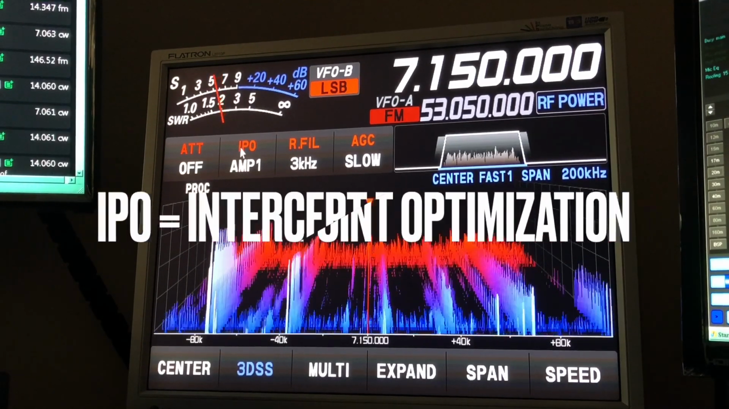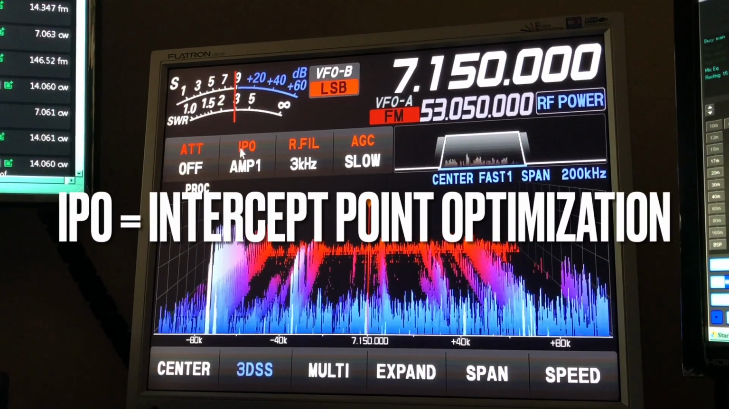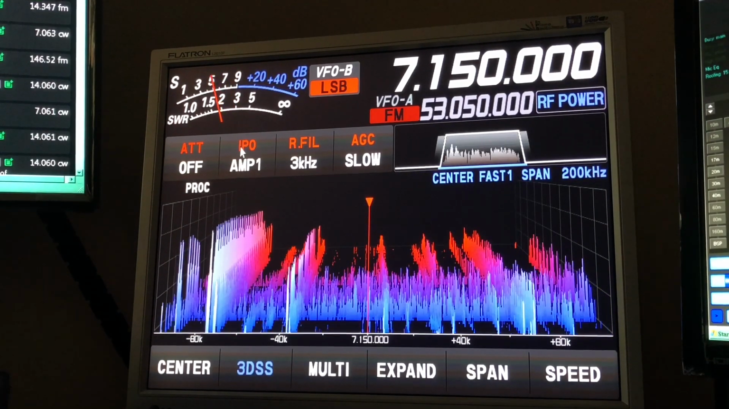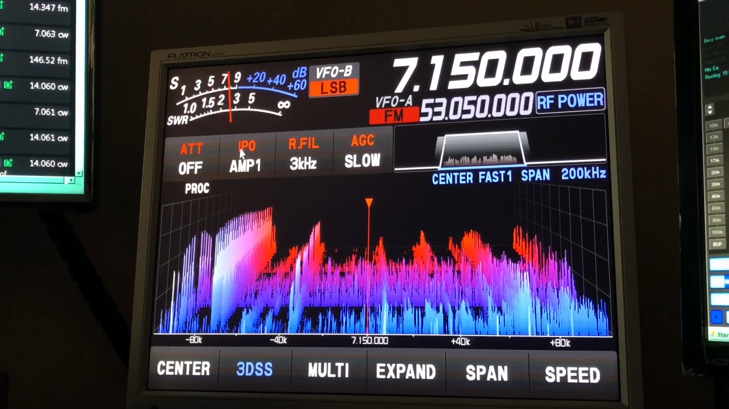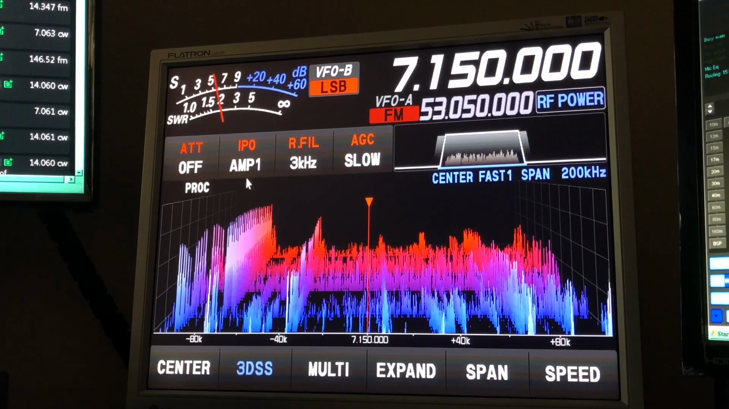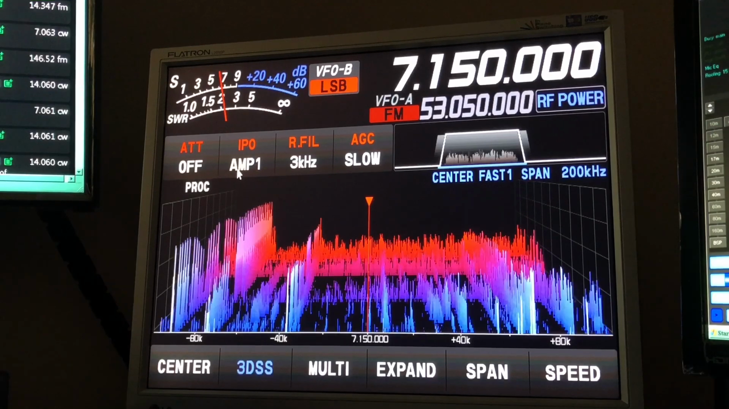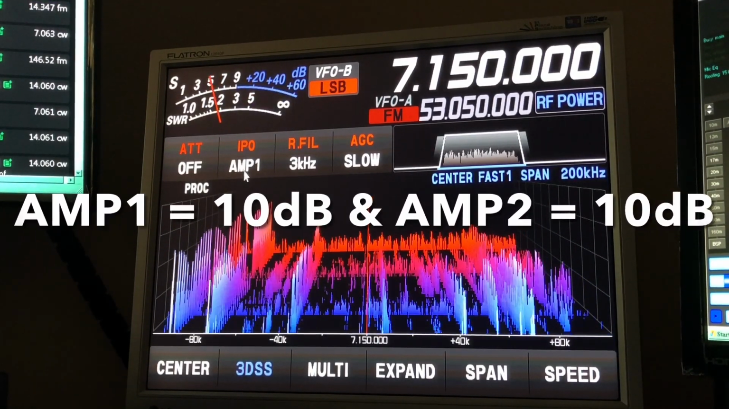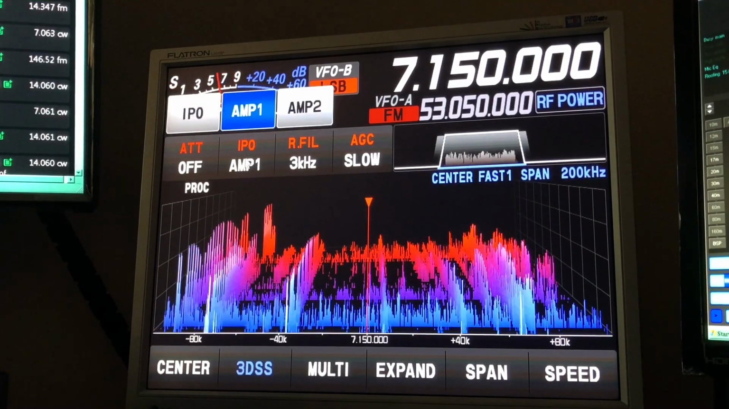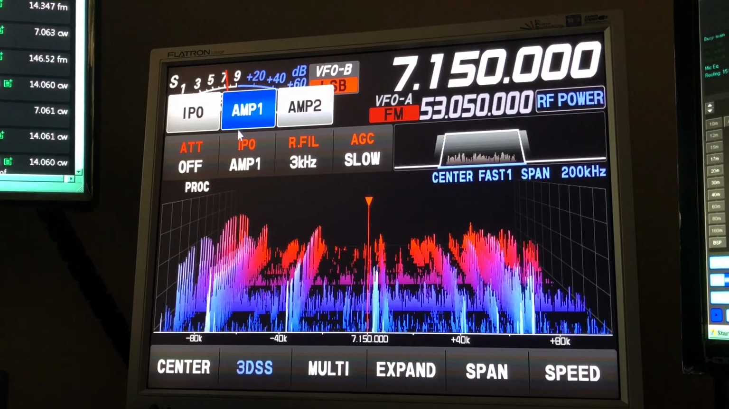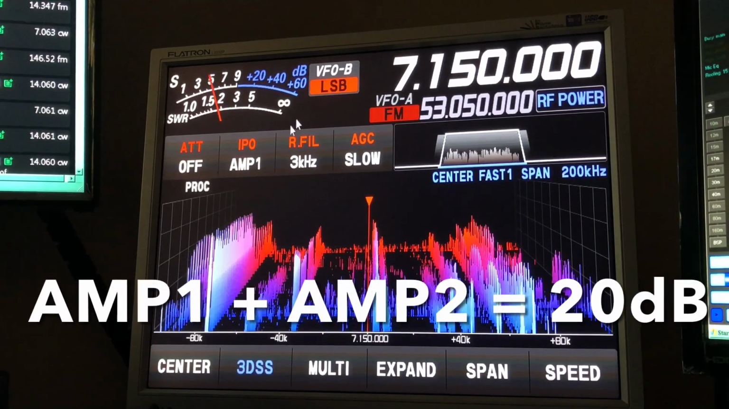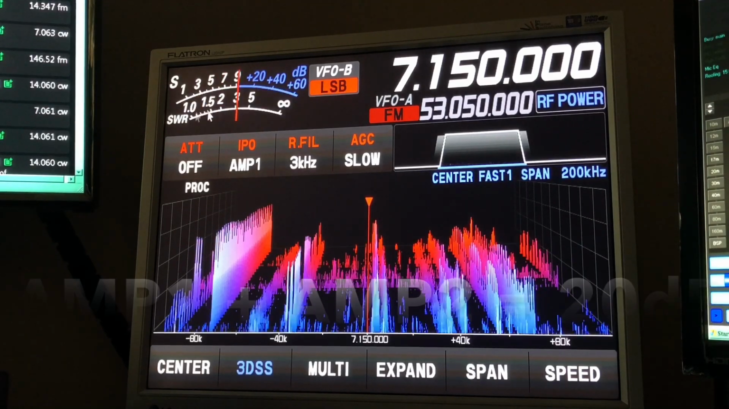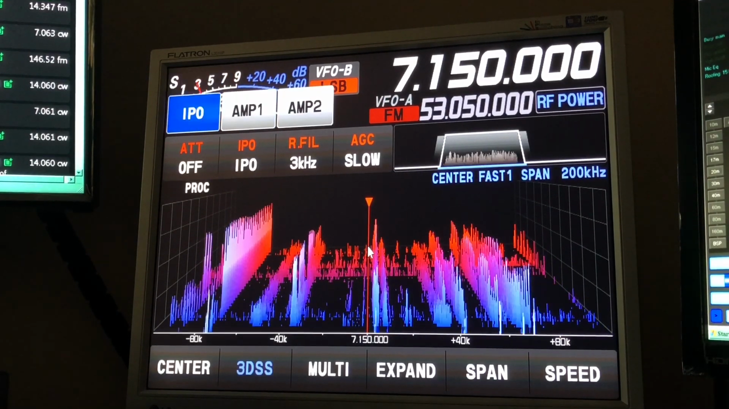IPO, Intercept Point Optimization, you've heard me say this many times, that is Yaesu speak, if you will. That means turn off your preamps. This particular radio, the FTdx10, has amp 1 and amp 2, and the two of these amps are cascaded. In other words, if you select amp 2, you're adding to amp 1. You see, I'm on 7 megahertz. On 7 megahertz, I really don't need any RF amplification, so I would select IPO.